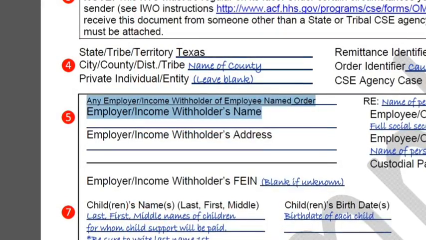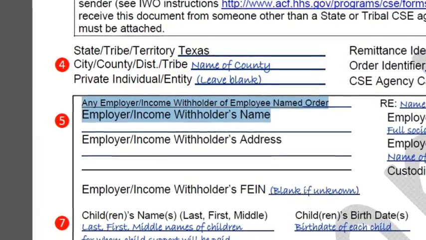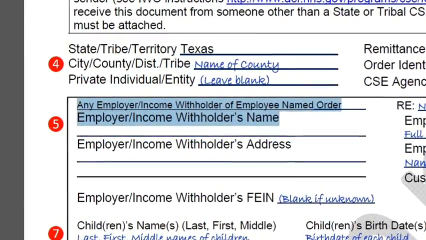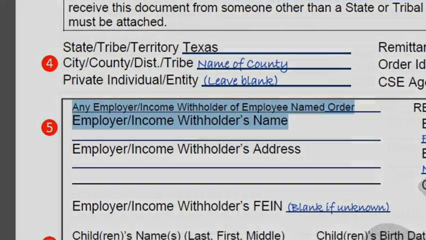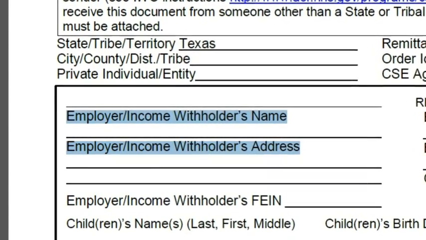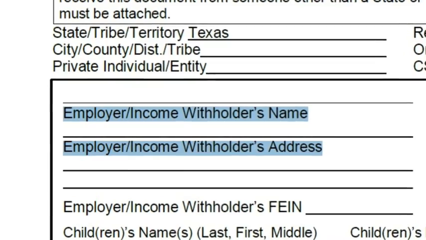Step 5. The employer or income withholder's information is pre-filled as any employer or income withholder of the employee named in this order. If you would rather fill in the specific name of the employer, simply delete the pre-filled information and type in the employer's name and address. Either way, bring the employer's name and address with you to court if you know it.